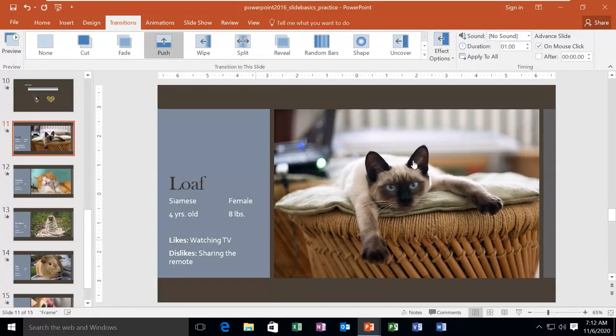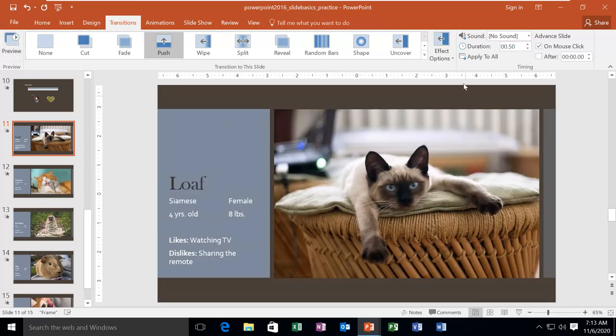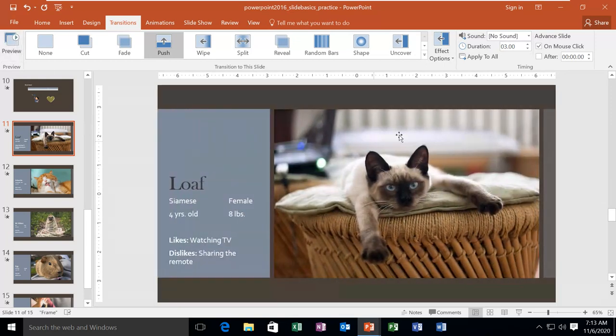Like here, if I want to change, it is already set to 1 second. So if I reduce the time, that means half a second. So when I preview this, it changes very fast. I can increase it. Suppose I make it 3 seconds. Now when I preview, it changes very slow. So this is the duration of your slide.